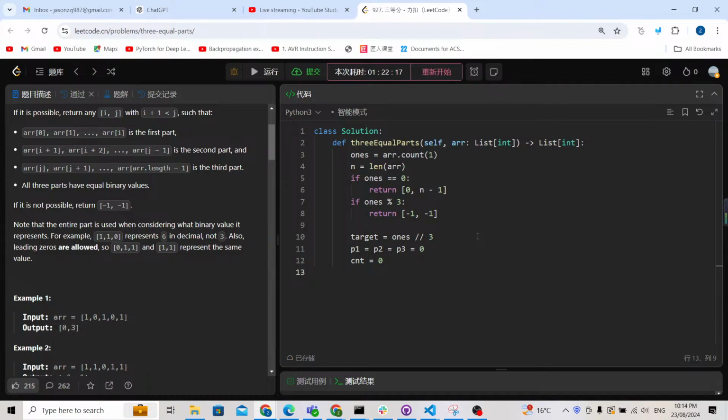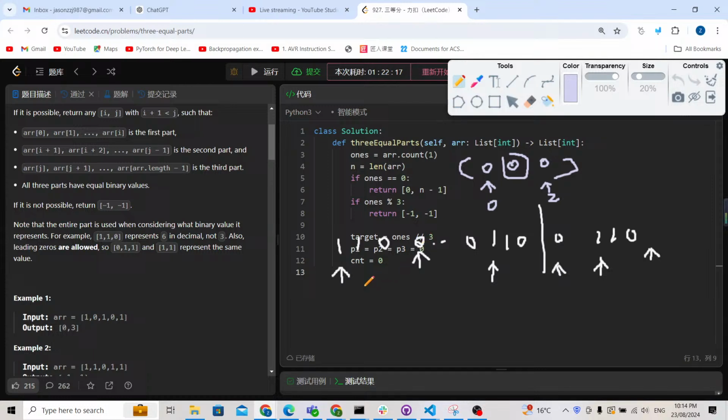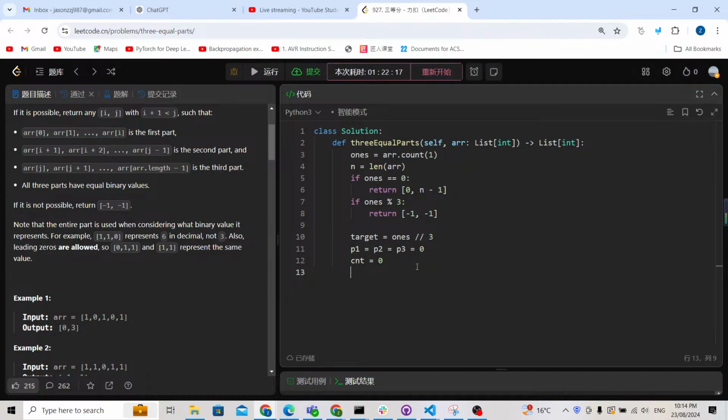Now I want to find the pointers of P1, P2, and P3. Yeah, so how can I find this is P1 and this is P2 and this is P3? If there is a possible answer, definitely I would need to find the starting points of P1, P2, and P3. But how can I find them? I can just enumerate the array.